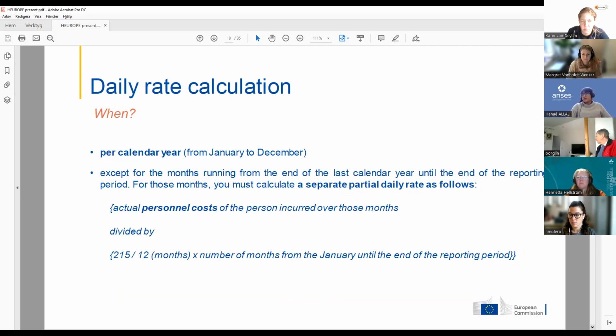Then you will, let's see here, if the person is not fully employed, if the person is only working 50%, for example, then you will have to change the 215 to half of that, and correspondingly, if they're only working 30% or something.